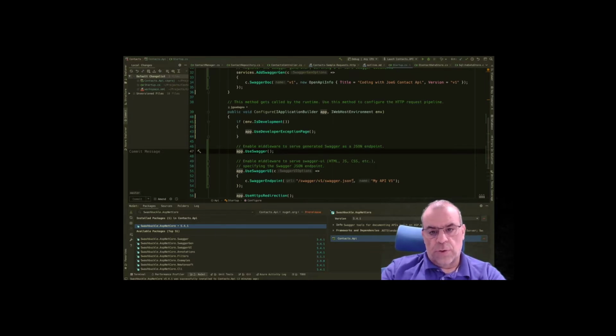This is the URL for it. We can change it to whatever we want. And then the name of the API. So let's just copy this to be consistent. And we'll probably pull this from a resource file in the future.